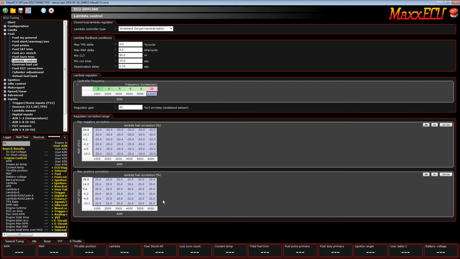And of course, as with all MaxxECU tables, these variables can be anything you want them to be. The X and the Y axis can be anything you want them to be. And then you can also add a fourth axis if you would like. So in a nitrous application, if you have a bottle pressure sensor and you want to allow the ECU to have more corrections as the bottle pressure drops, you can add a fourth dimension to give you more correction tables for this.